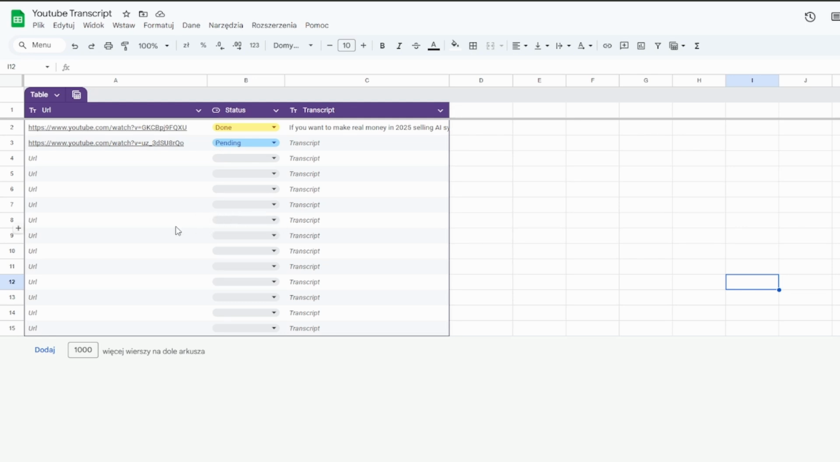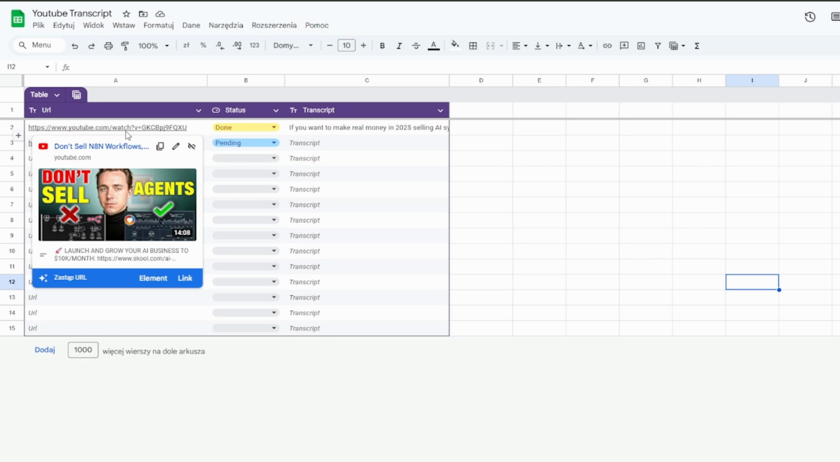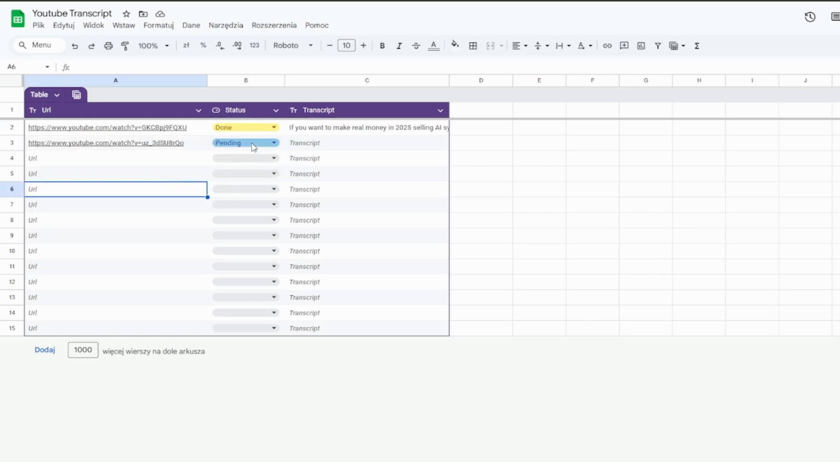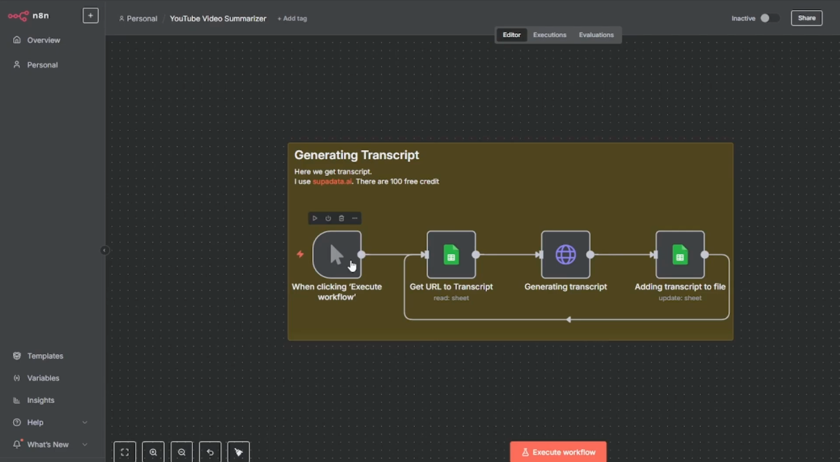This file should have the following columns: URL, status, and transcript. To run the workflow, add a YouTube video link in the URL column here and set status to pending. If the status is done, the workflow will skip that row. If you have a file with a URL, you can go back to our workflow in n8n.